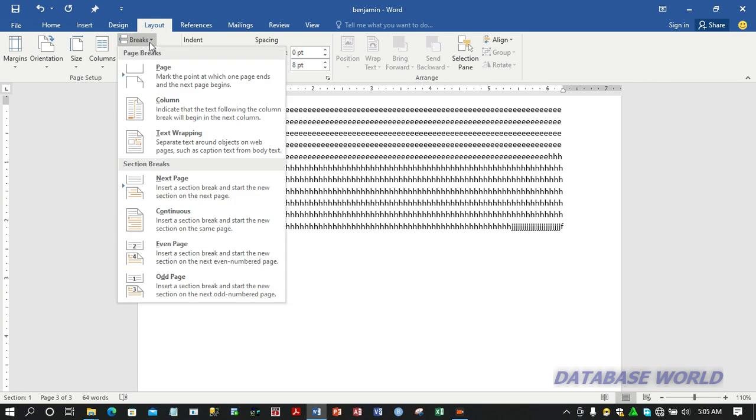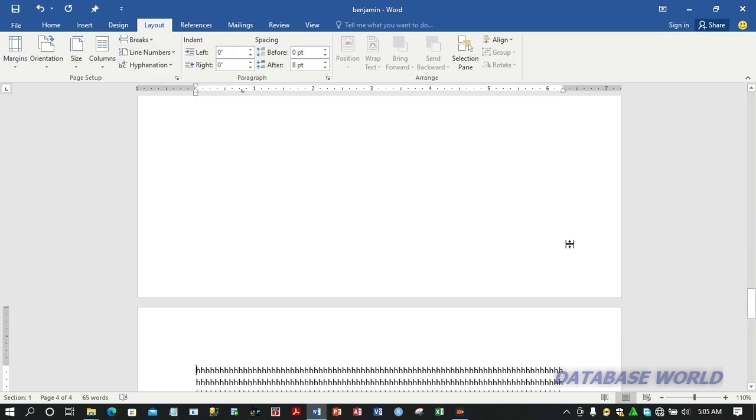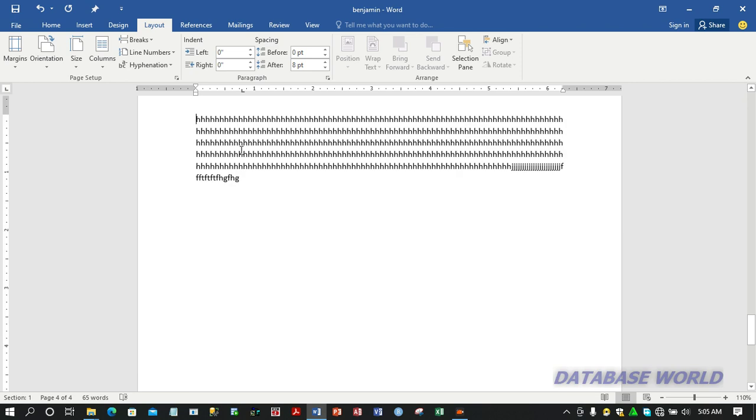When I click on this drop down, you can see page, it says mark the point at which one page ends and the next page begins, right? So if I want the information where my current cursor is to move to the next page, I'll just click on this. When I click, you see that where the cursor was, it has shifted the information to a new page like this. This is how we break text or information, or how we break pages.